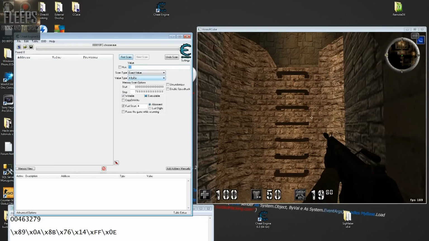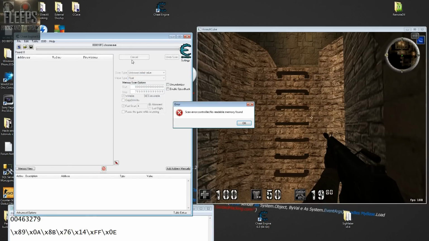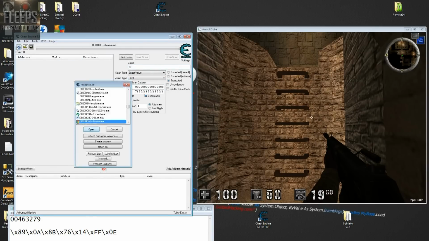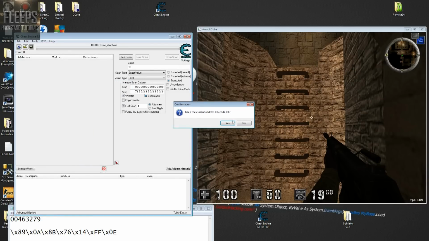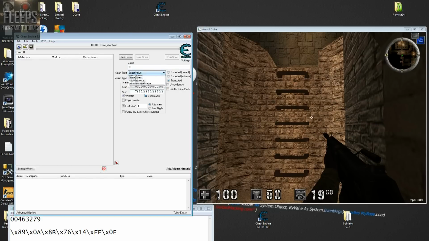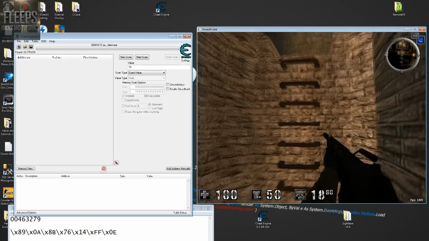So new scan, you want to click float first and then an unknown initial value. Sorry, select the game again. I had Google Chrome for some reason. There it is, AC client. So, float and unknown initial value. This one will take a little bit of time, but that's just how it is.